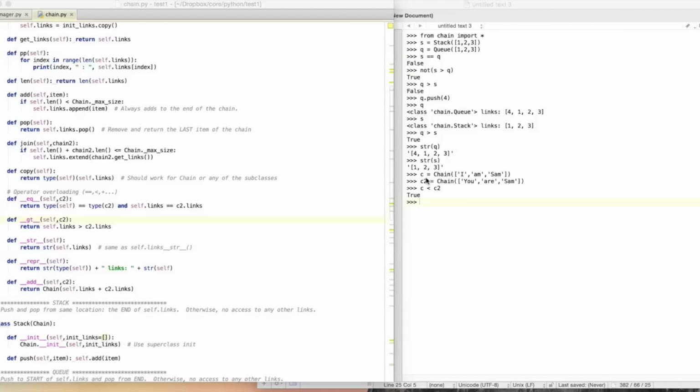We can also create a new chain C, and another chain, call it C2, where chain 1 has I am Sam, chain 2 you are Sam, and then we ask, is C less than C2? And that's true, because the Y in you is greater than the I in I. When it compares these two words, this word's greater than this, so C is less than C2. So several different things we can do when we decide to overload some of these common operators.